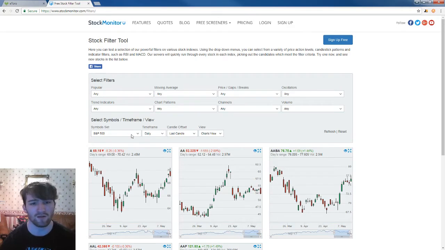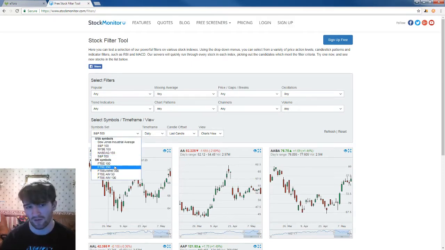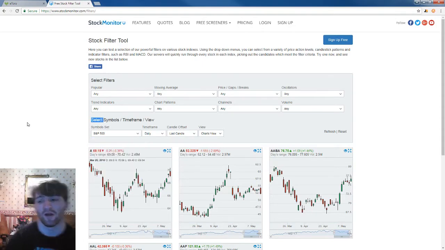Typically I like to look for the S&P 500, especially when I'm using eToro, because sometimes they don't have everything from the other options. But you can look at the FTSE 100, all that sort of stuff. We'll stick with the S&P 500. You can see that there are a couple of filters that you can use all together.